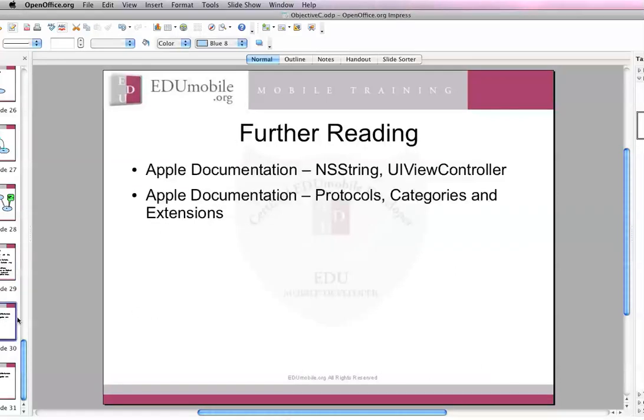So for further reading, I would like for you to read up on UIViewController, the class, and also NSString. It gives you a good introduction into iOS 5 objects, their methods, and their properties. And also in the Apple documentation, it would be a good idea to expand your knowledge of protocols and also look into categories and extensions.